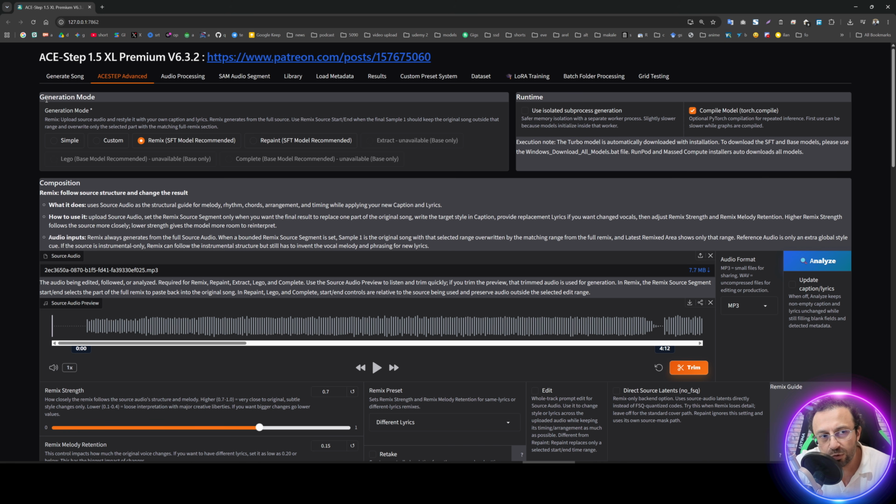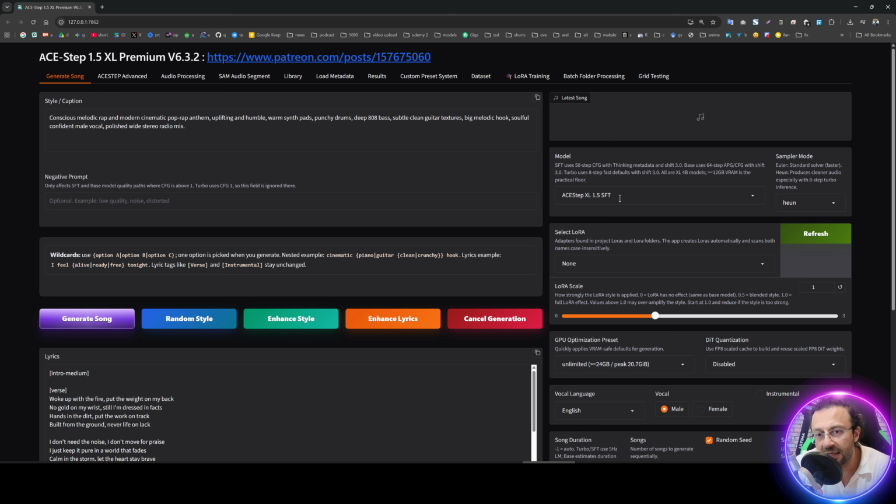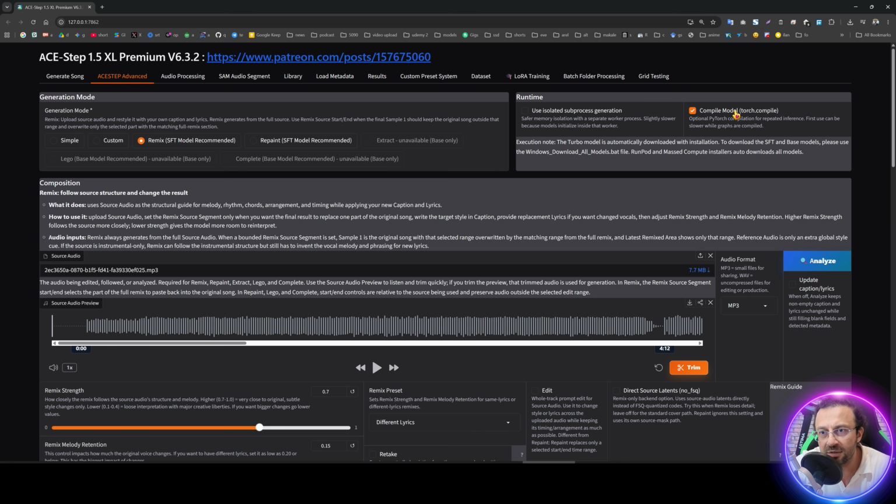I will say one more time, make sure that you have selected the SVT module. This is for remix. If you have proper setup of your computer with following the Windows tutorials, you can enable compile mode. This will really speed up subsequent generations. The first one will be slow since it will compile, but then it will become very fast.